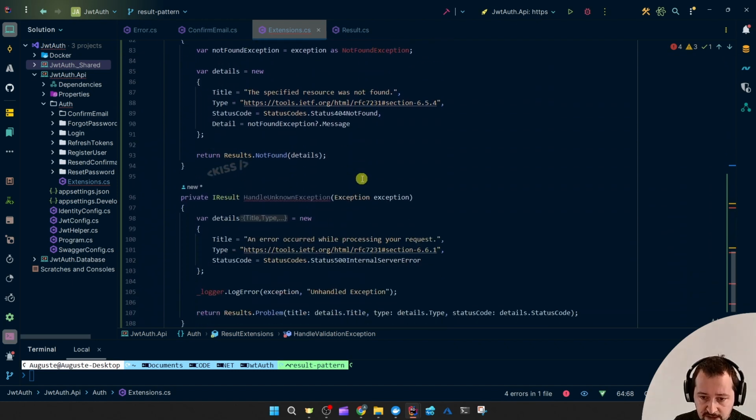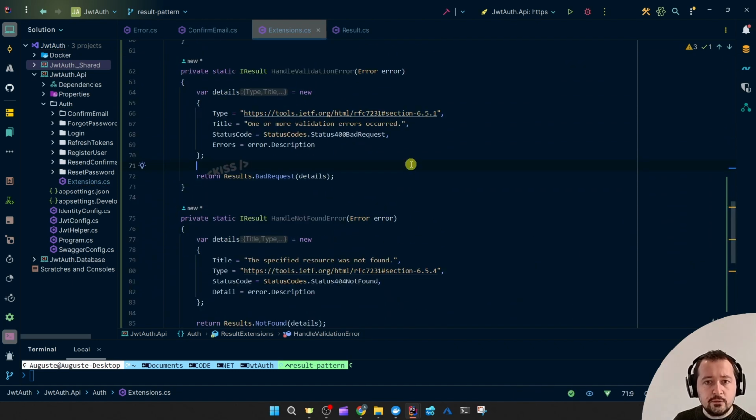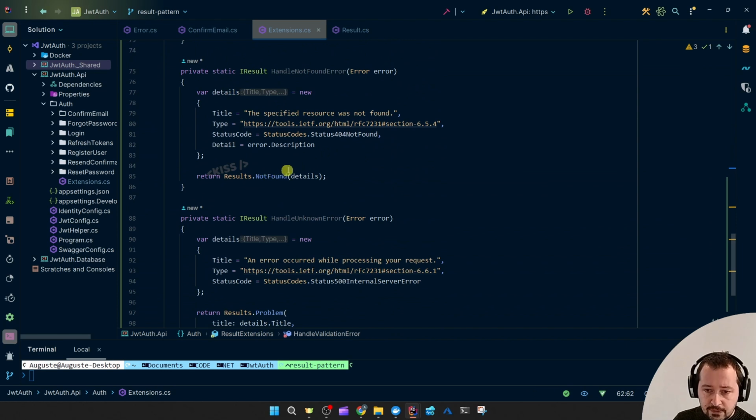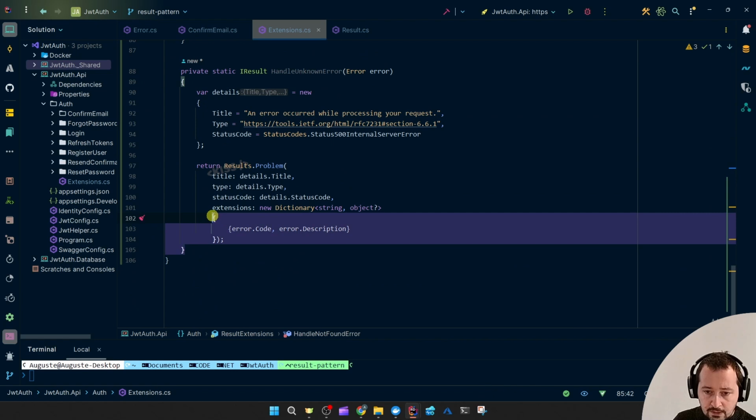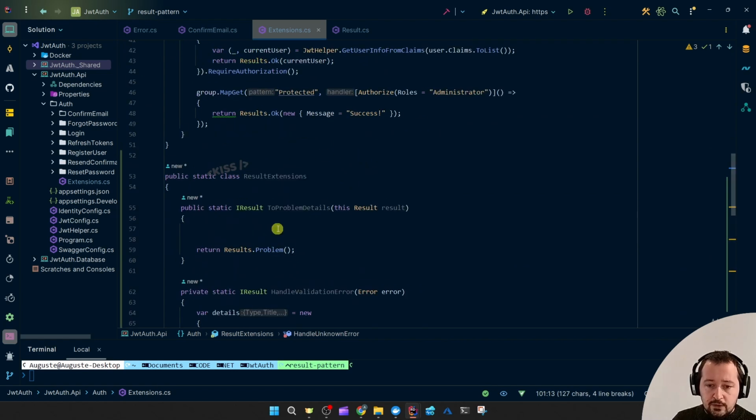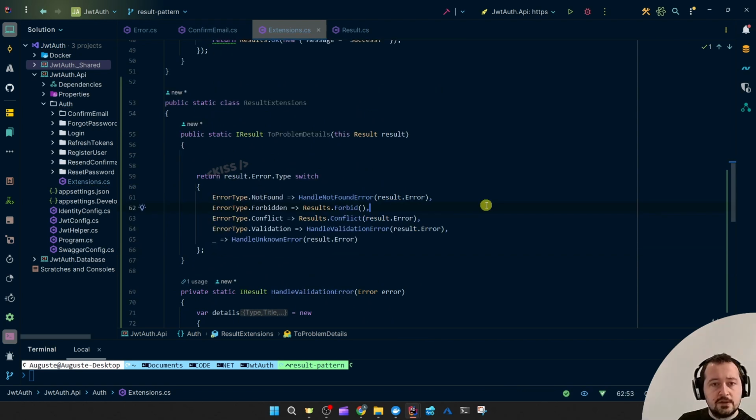So I'm going to clean this code up. So that would look more like this. We just pass the error object to each method, and we fill in the fields accordingly. And I added this extension method. Now we need to switch on the result.Error type. So you could do it as follows, checking the error type, not found, forbidden, conflict, validation, or the default one, if it's anything else, just handle unknown error.